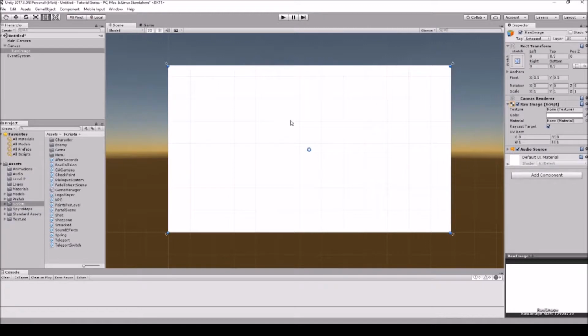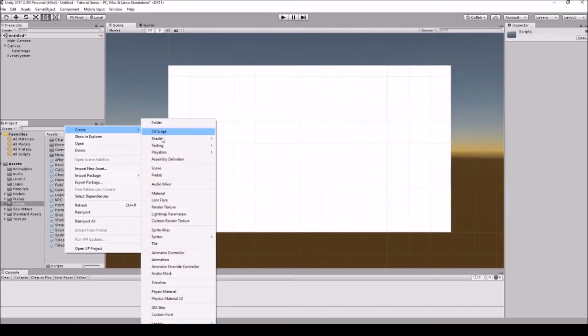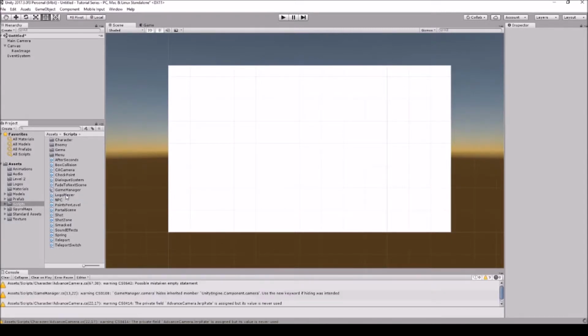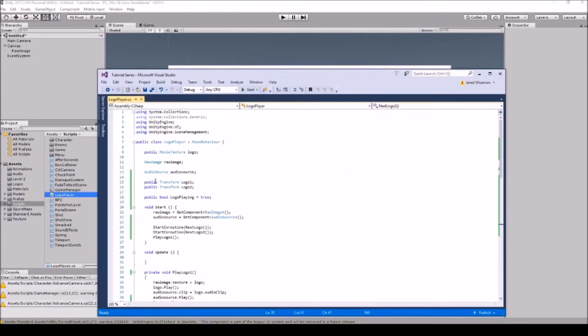Now that we have our canvas going, let's create a C# script by right clicking, going into create, and hitting C# script right here, and then call it whatever you want. I called it logo player, but you can call it movie player. Once you have it, double click on it, and let's get into the script.